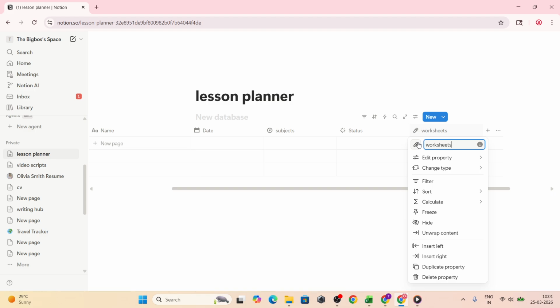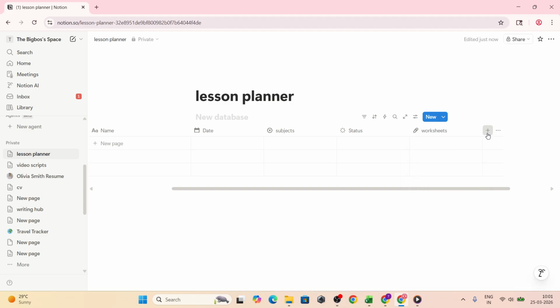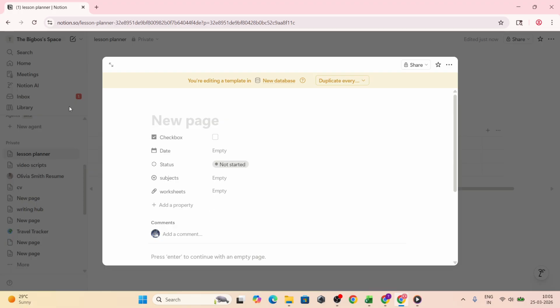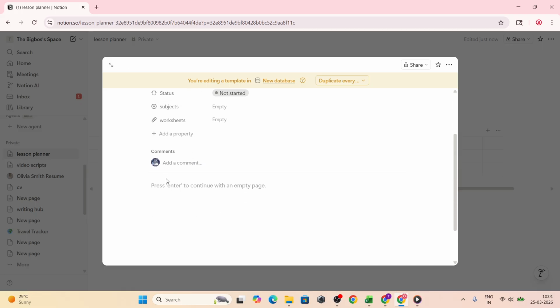To save time and standardize your planning, create a template inside the database. Click the small arrow next to the blue New button, choose New Template, and design the structure you want every lesson to follow. Add clearly labeled sections for learning objectives, where you define what students should know or be able to do by the end.